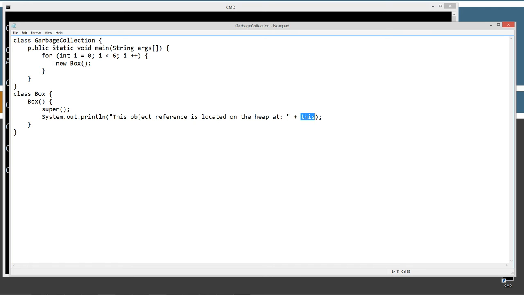So, in the garbage collection class here, where we have our main method entry point, we're just going to simply run a simple little for loop. It's going to loop through six times, right? And just simply call the new operator and then the box constructor. The new operator will allocate some memory for the box object and execute the no argument box constructor when it initializes the box object reference, right? So let's go ahead and run this so we can continue on with the next portion of this.